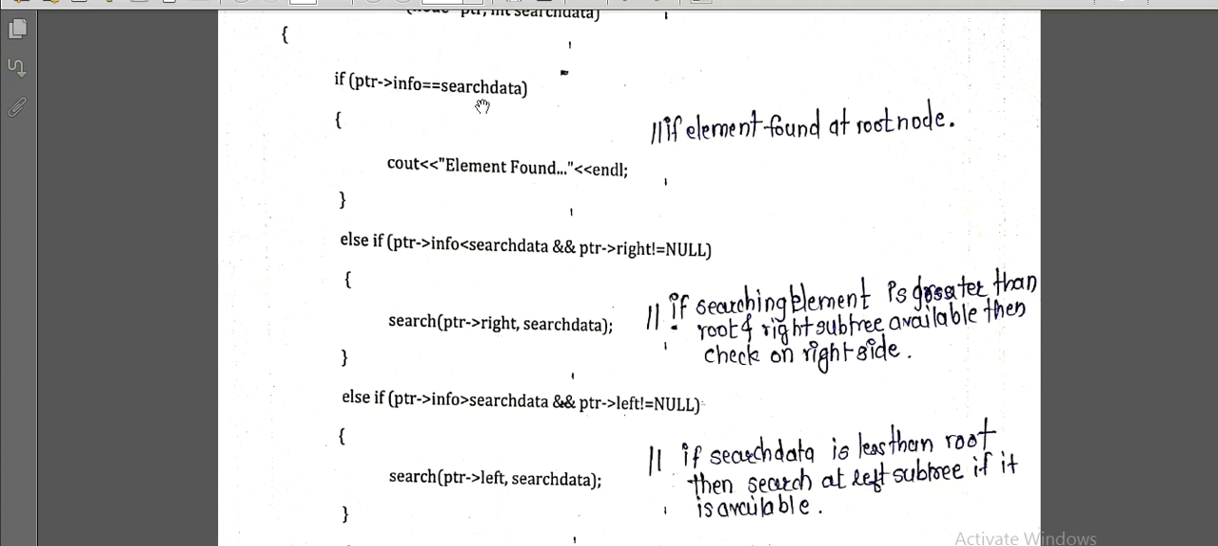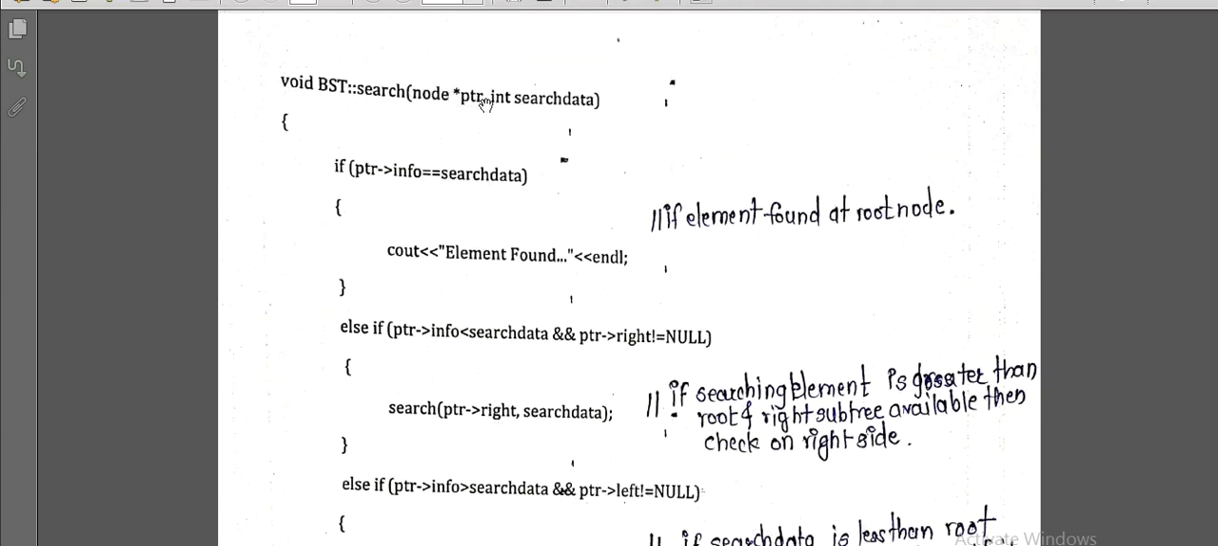If it is not found at the root node, how are we checking whether it is at the root node? The root is shown by a pointer here, as we have mentioned it as PTR. So PTR is showing the root node. So if the info at the root node is equal to my searching data, then we have to print that as element found. Otherwise we have to move towards the else part.